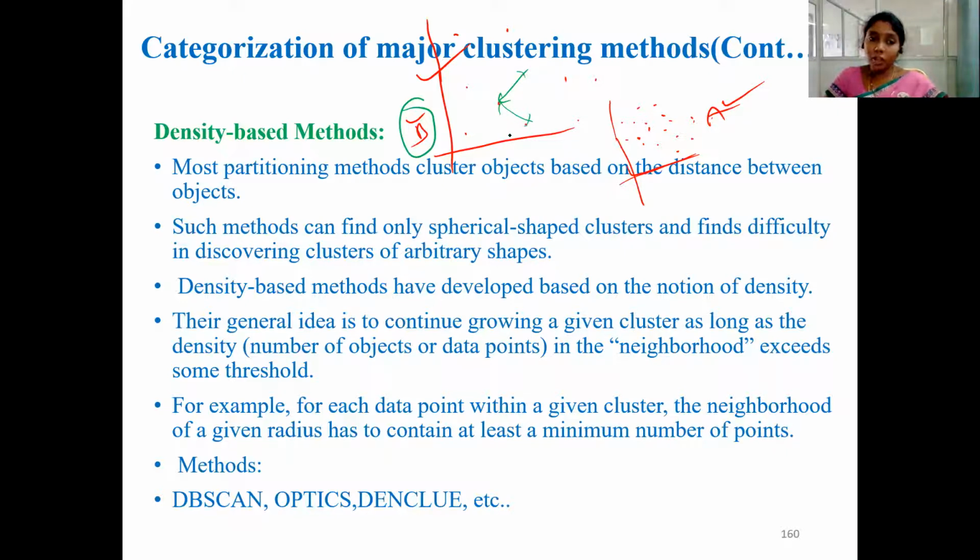Another case where we need to go for this method is that in distance-based methods, we can only form spherical shaped clusters. So if you don't want spherical, round shaped clusters, and you want arbitrary shaped clusters, that means you want the clusters based on the data, not based on the shape of the cluster, then you can go for the density-based method. It purely considers the density of the data points falling within the neighborhood of an element, and based on the number of points in that neighborhood, it forms the clusters. DBSCAN and OPTICS are examples of the density-based method.